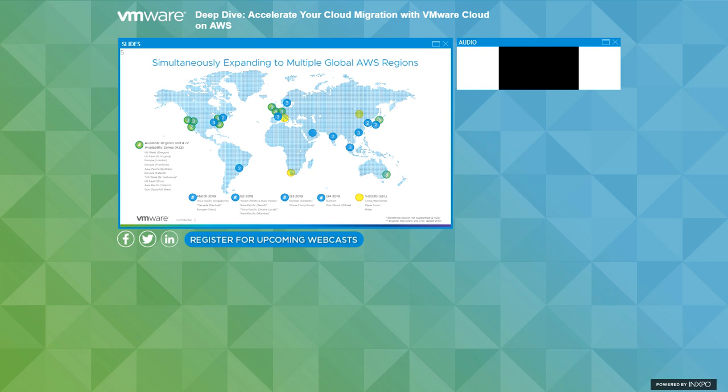And as AWS extends, so does VMware in this global rollout path to make sure that we can accelerate and move your workloads into any region, anywhere in the world that you may need them.